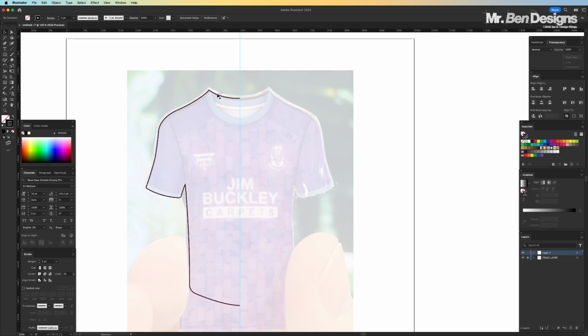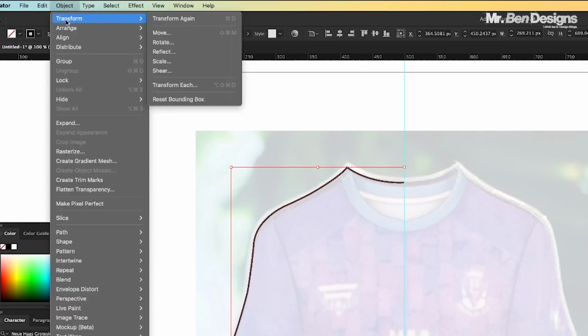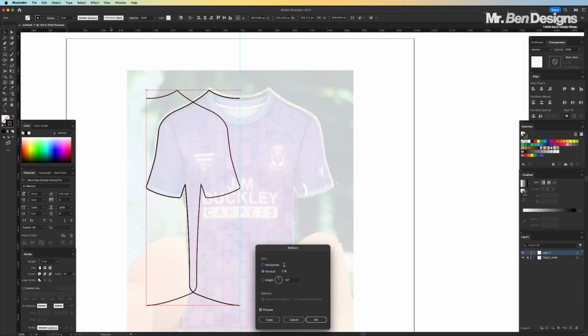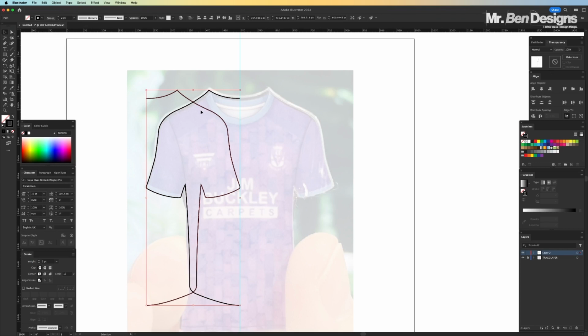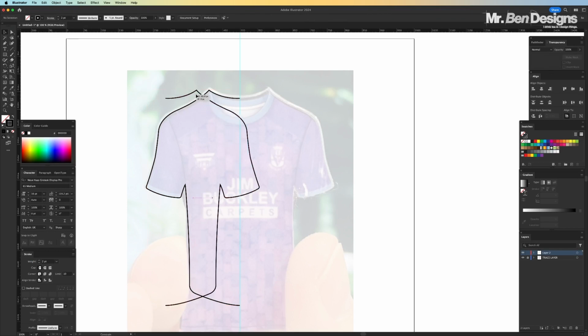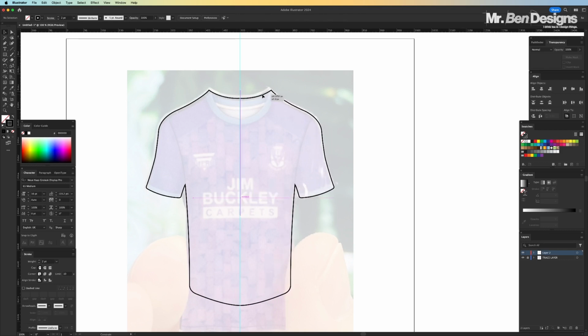So what we're going to do is select the line that we just drew, hit Command C, then hit Command F. Command F will paste it in front of the line you've just done. Then we're going to go up to Object, Transform, and Reflect. You're going to reflect it vertically 90 degrees, which is usually the preset on Illustrator. Hit OK. Now, holding Shift, click down on your mouse and drag it to the right, and we're going to snap it to the center line here.